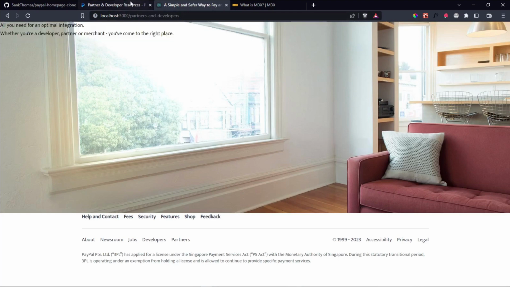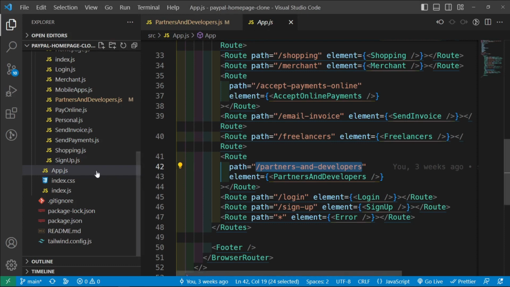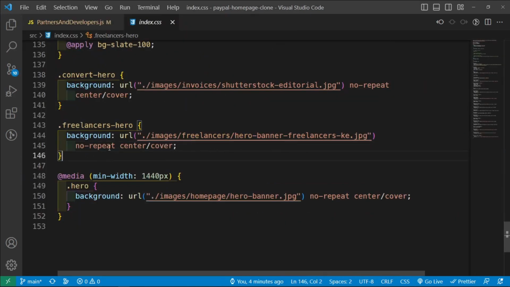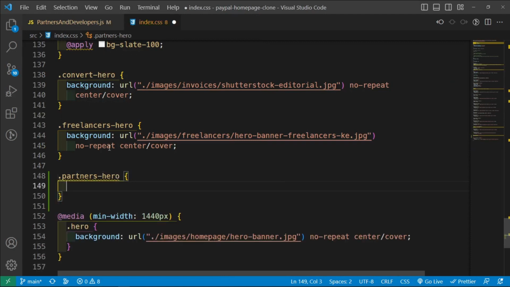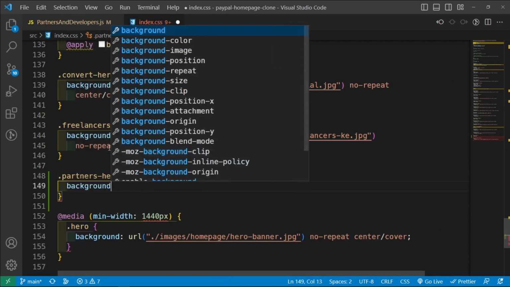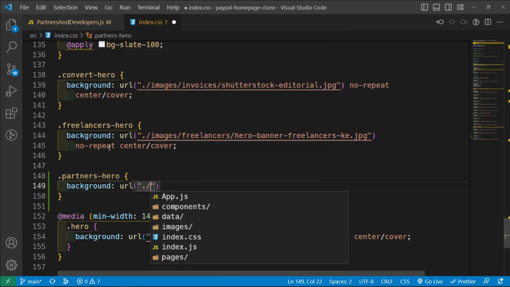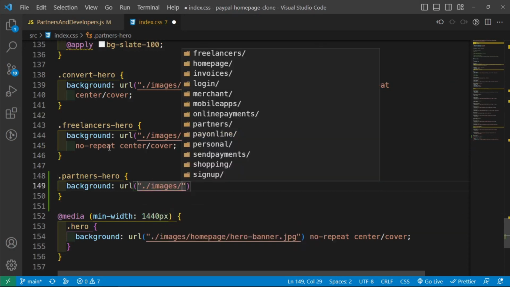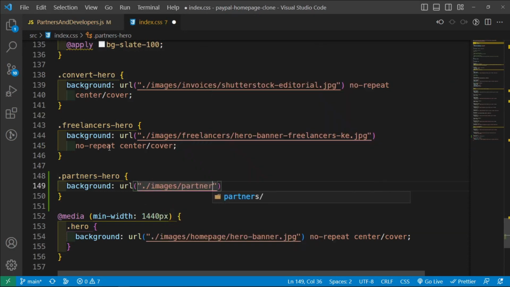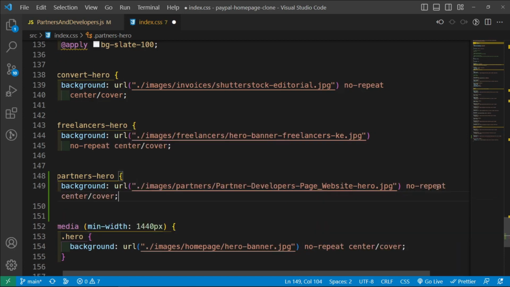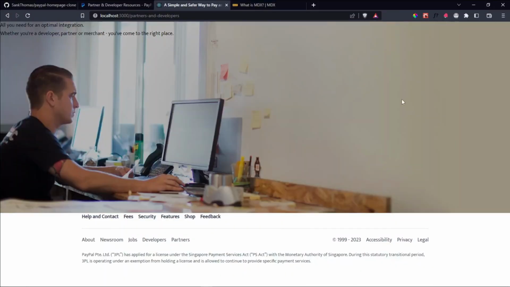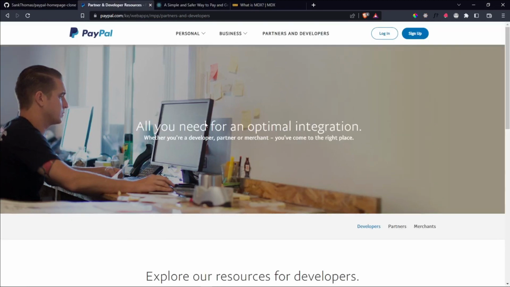So let's go ahead and switch out the image, and we're going to go inside our index CSS, and then we're going to say that for the partners dash hero, we want the background to come from URL, and it's coming from /images/partners/ I think it is this one, and then set the background repeat to no repeat, set it to the center and cover, and it should switch right there. So that is the correct image, as you can see.